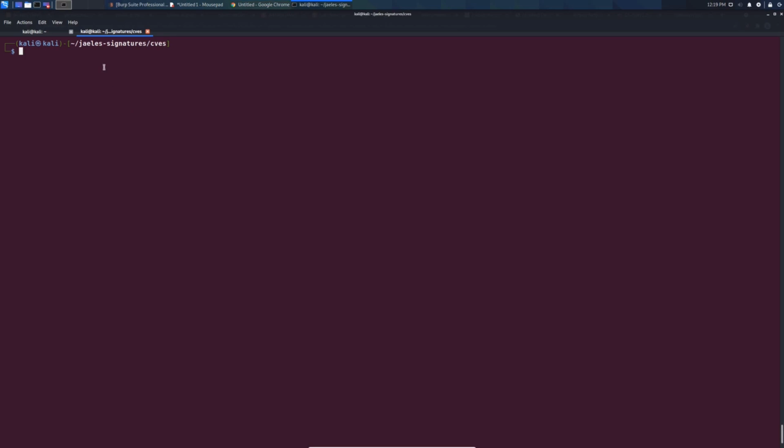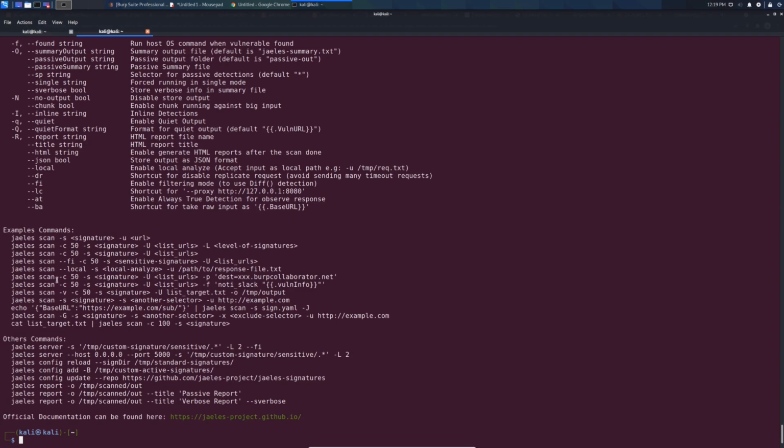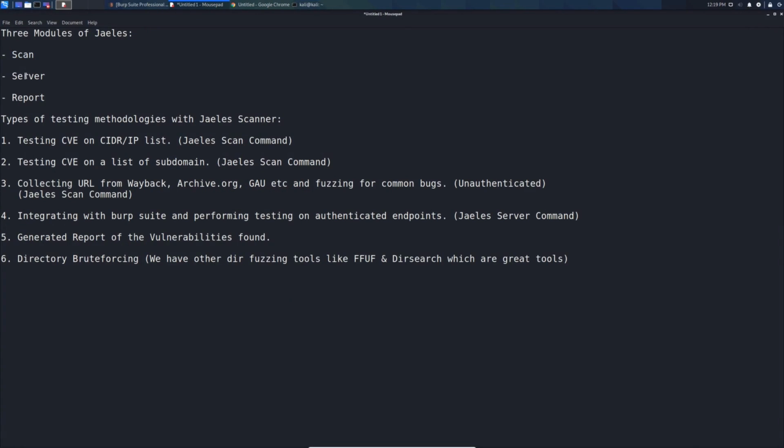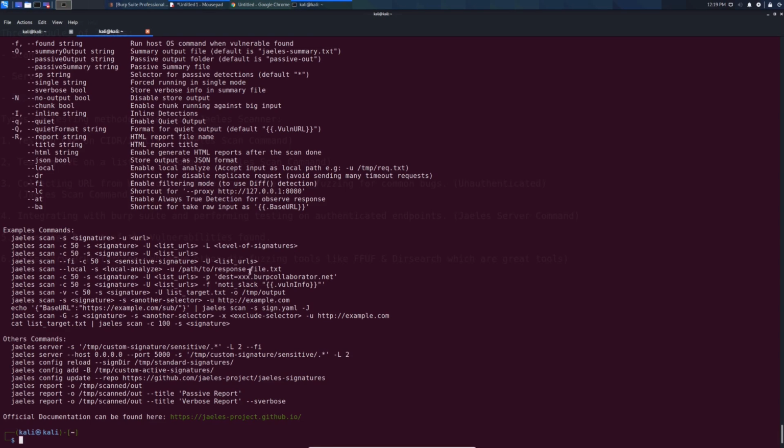Here I'll show you how we can integrate it with Burp Suite. So first of all, for that reason, let's say we type this command jaeles -h. As I told you, we have different modules: scan, server, and report. We have already seen the scan module. Now let's check the server and report modules. For that, there is a command, jaeles server. -s is for the signature which we want to load into our Jaeles server, you can say.